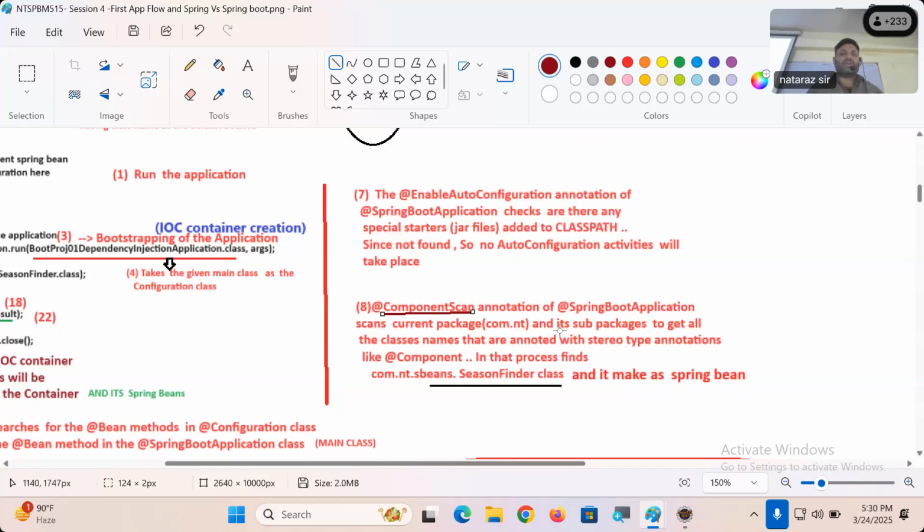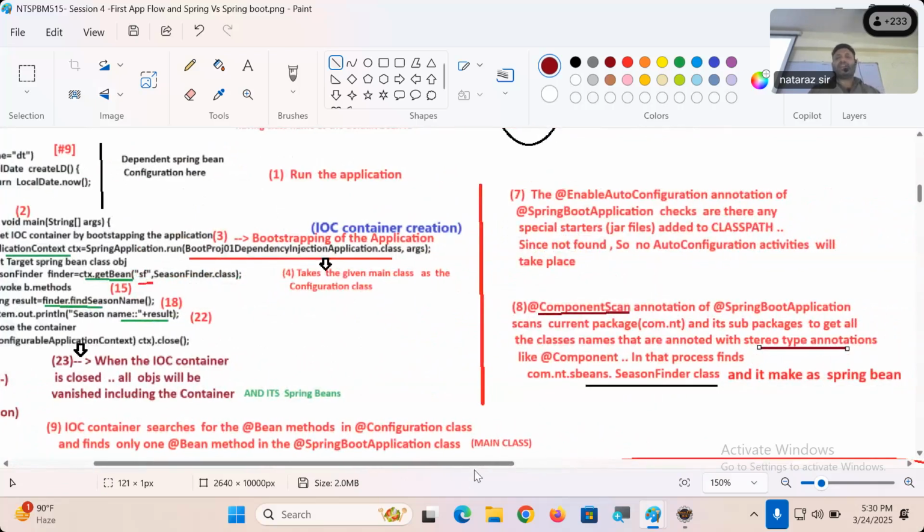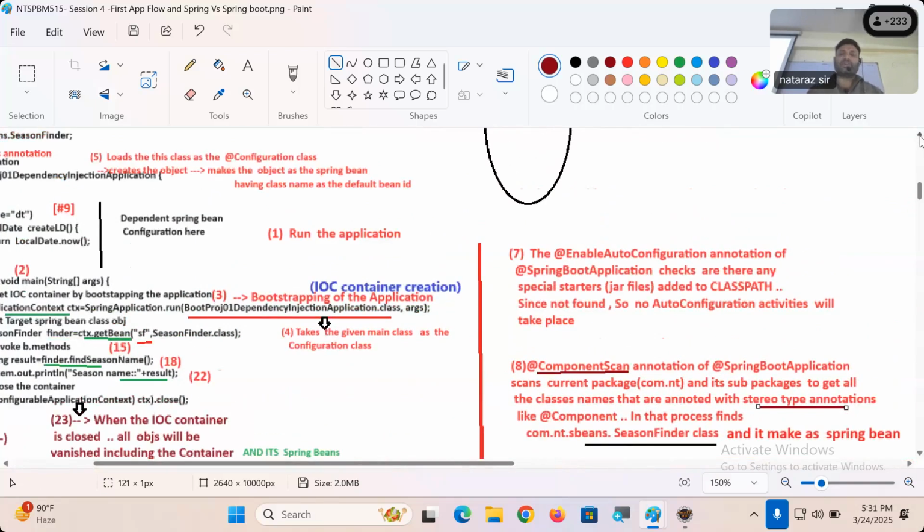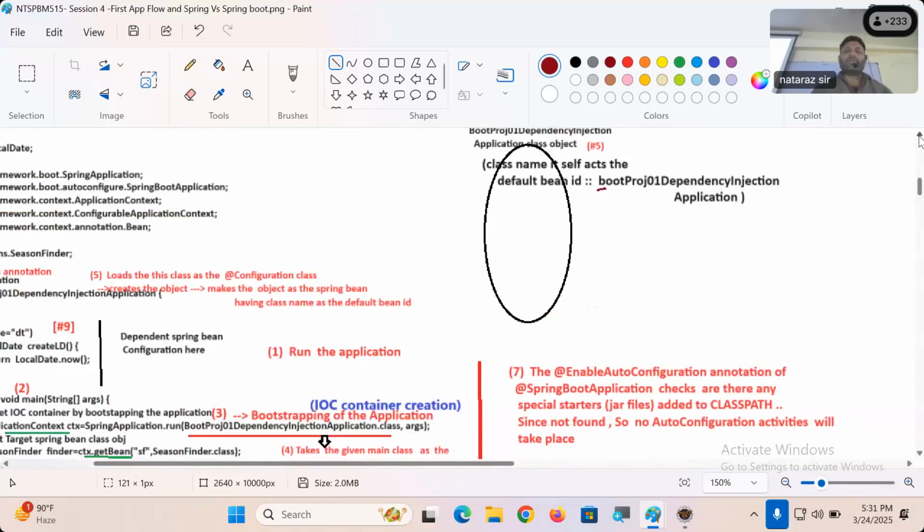Classes annotated with stereotype annotations like @Component. In that process it finds only one class having a stereotype annotation, that is the SeasonFinder class. That is definitely nothing but the SeasonFinder class. What do you say, guys? Okay, that is number one.